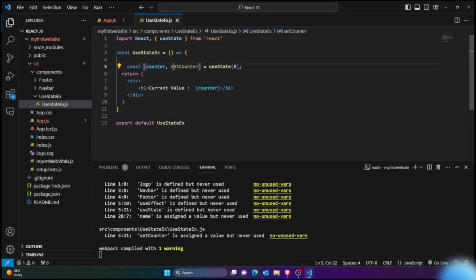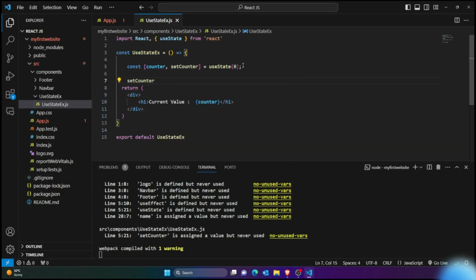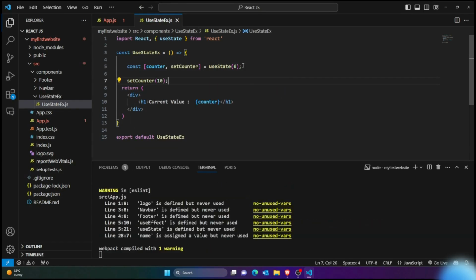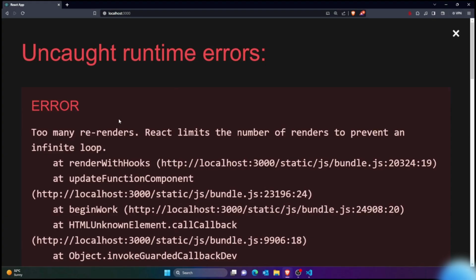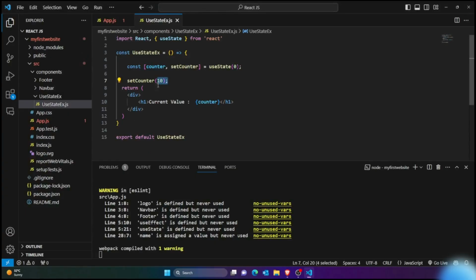Now I want to change the value. Suppose I just say set counter, and suppose I make it 10. What would happen once this page loads, once this component loads? I'm just setting the value of counter as 10. You would see that the problem here is you can't do this directly because it would be infinite. So to fix this, we have different kinds of things.